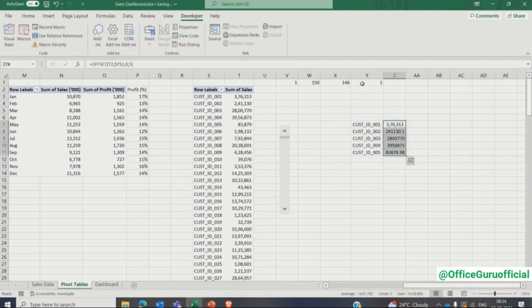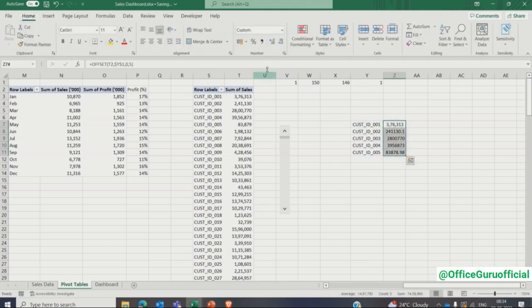Repeat the offset function to retrieve corresponding sales generated by customers. Now use the scroll bar to validate if the values are dynamically changing. And this is wonderful. We are getting desired subset of customers' data.